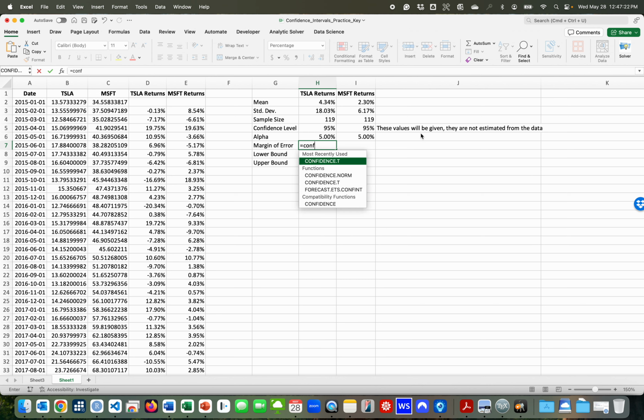And you have to do confidence.t because we're using the sample standard deviation. If you were using the population standard deviation, you would use confidence.norm. But if you know the population standard deviation, you know the population mean, so the entire process is useless because we have what we need already.